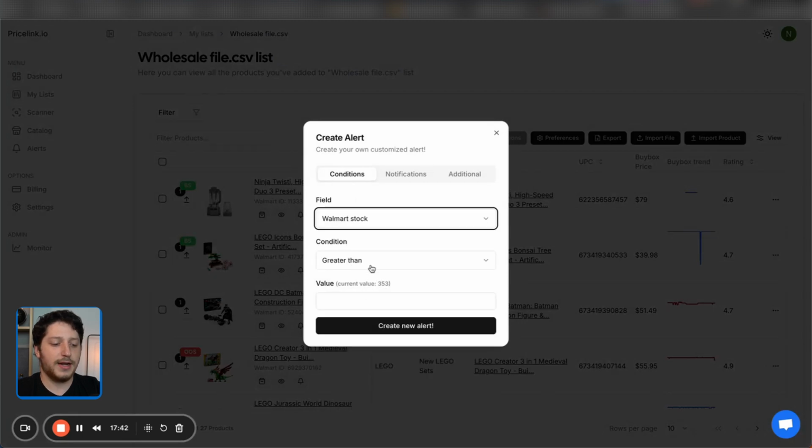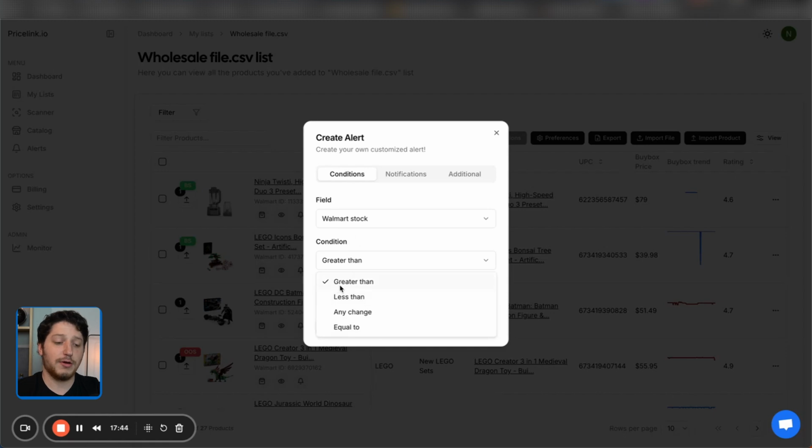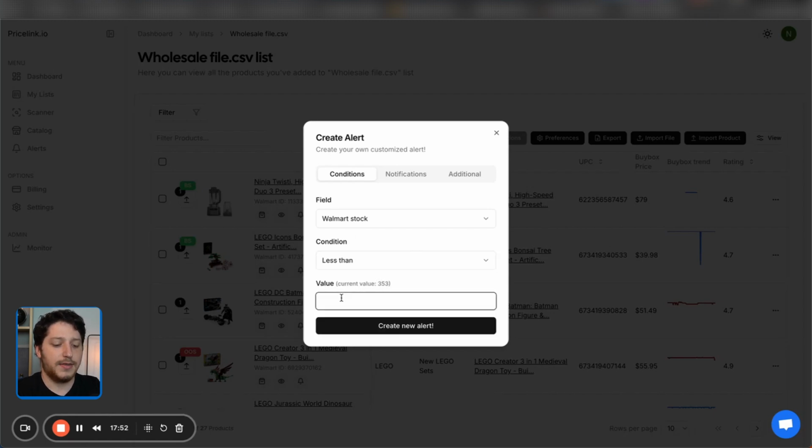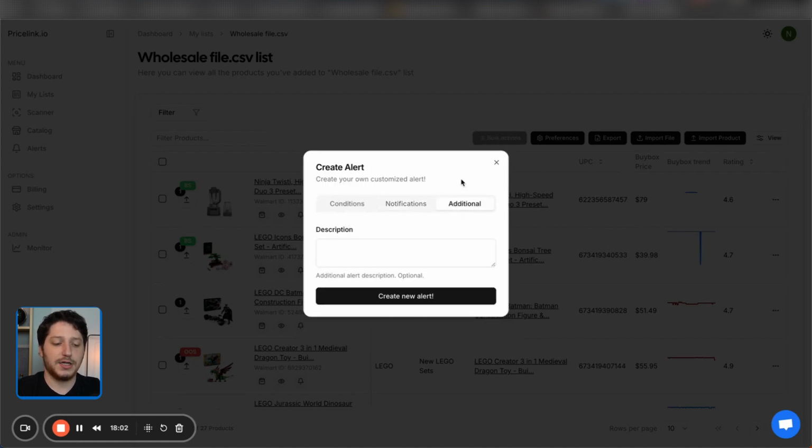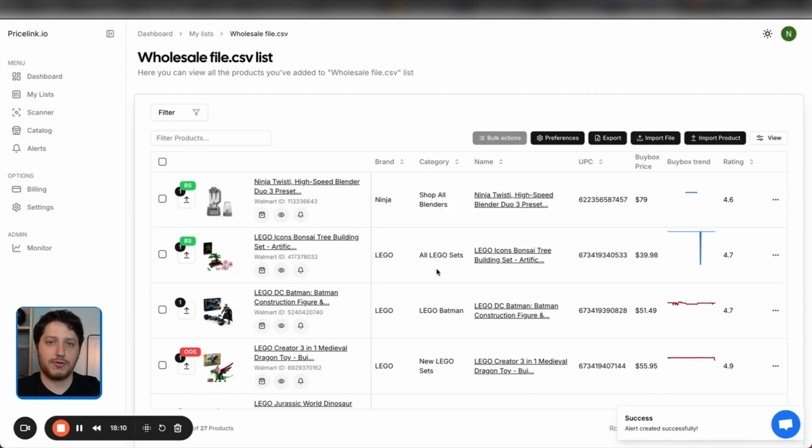Next, I can choose if I want to be alerted if it's greater than, less than, any change, or equal to. So let's say I want to monitor this item for when Walmart is less than 10. I'm going to set an alert, and then I can do less than 10. From there, I can choose if I want this to trigger only once or indefinitely. I want this to trigger indefinitely. Lastly, I can add any additional notes, or any additional things that I want to be reminded of. From there, I'm just going to press create new alert, and now my alert is created.